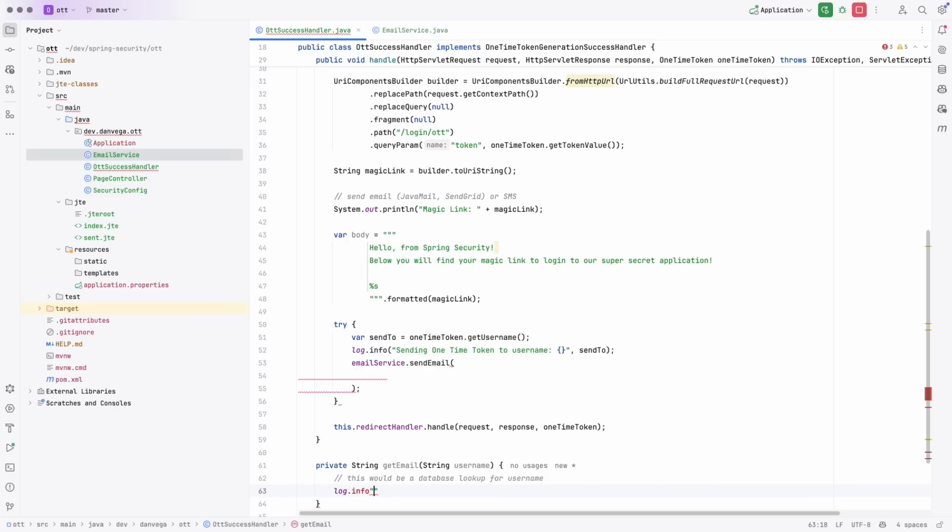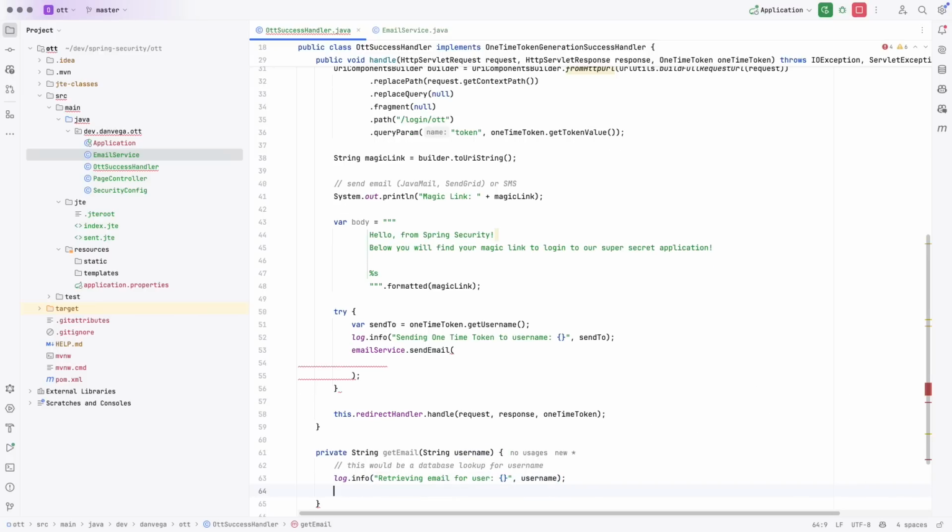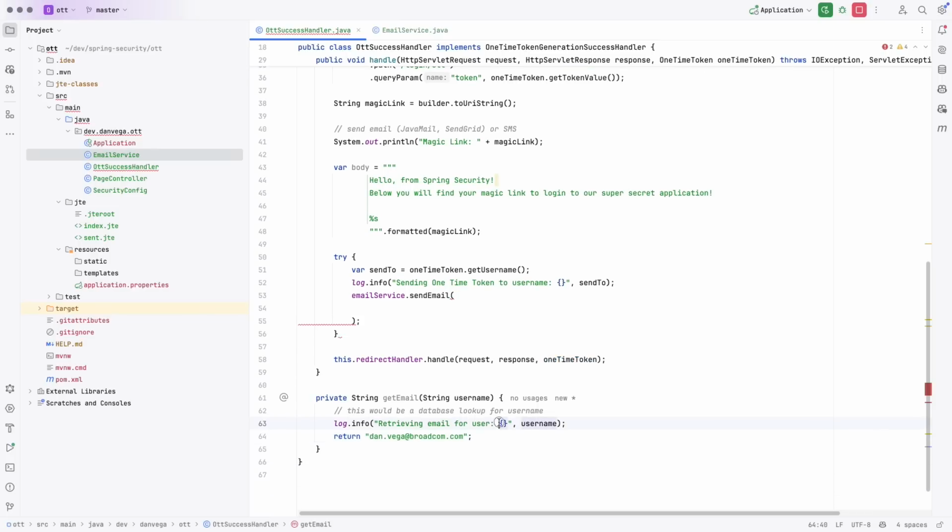I'm just going to say retrieving email for username. And all I'm going to do is return my work email. Again, this is something I would look up in a database based on the username. So I probably have some accounts table somewhere. Here's a username, give me an email or whatever form of contact they prefer. Go ahead and send that off to that. Okay, so now I can get an email for this username.